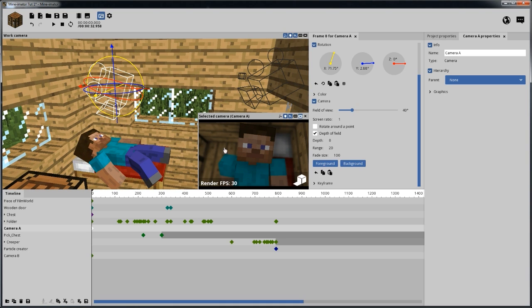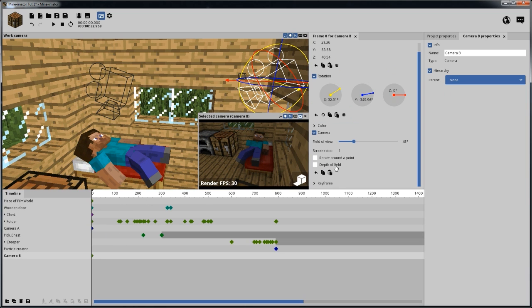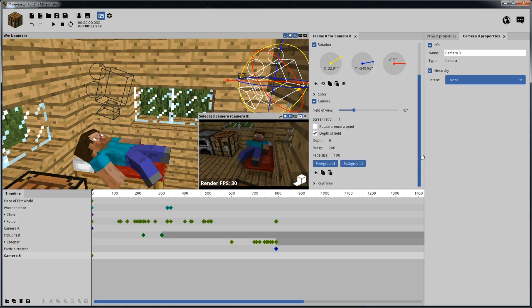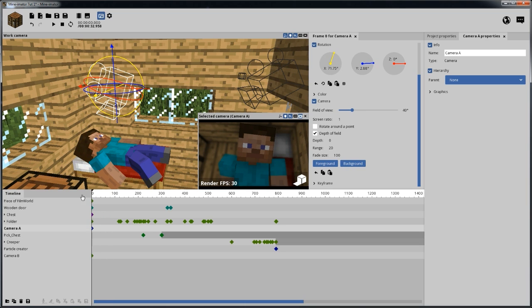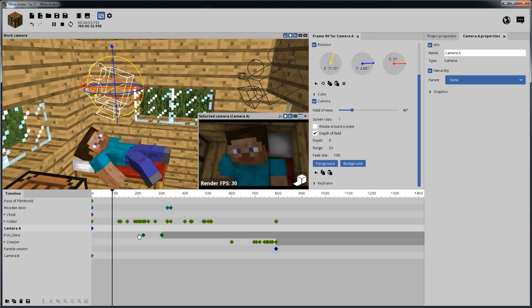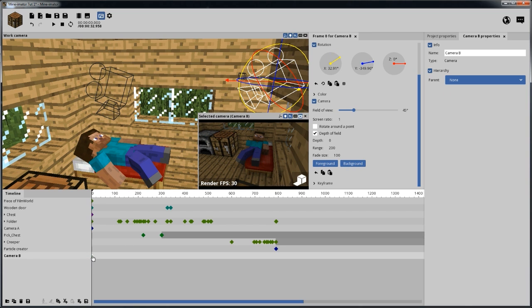All right, so now that we got all that out of the way, what we're going to do here is try to edit these two cameras. I'm going to go ahead and turn on the depth of field for both cameras since we're rendering. And Steve is here. Let's just pretend he's going to try and wake up there. So we'll go into about the 80 frame area.